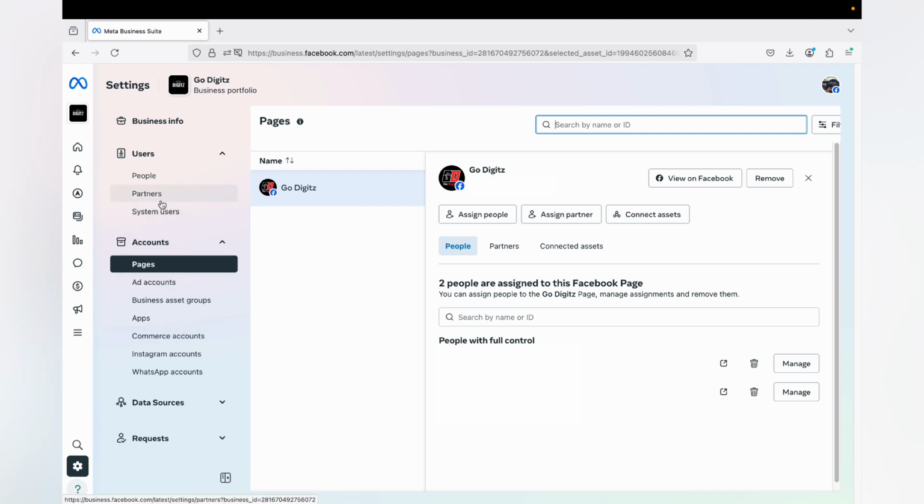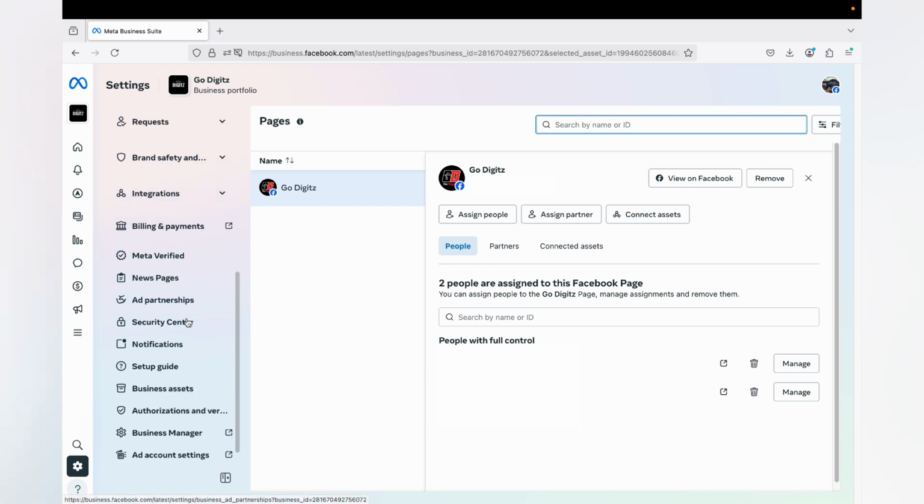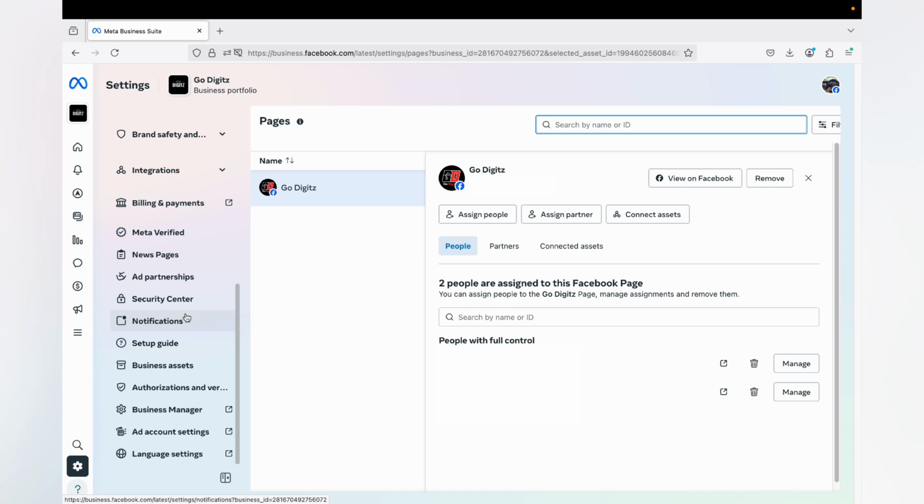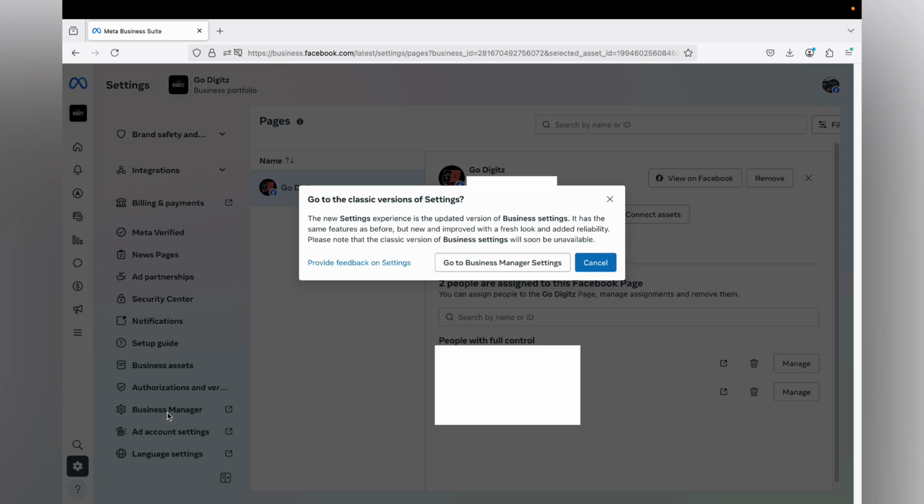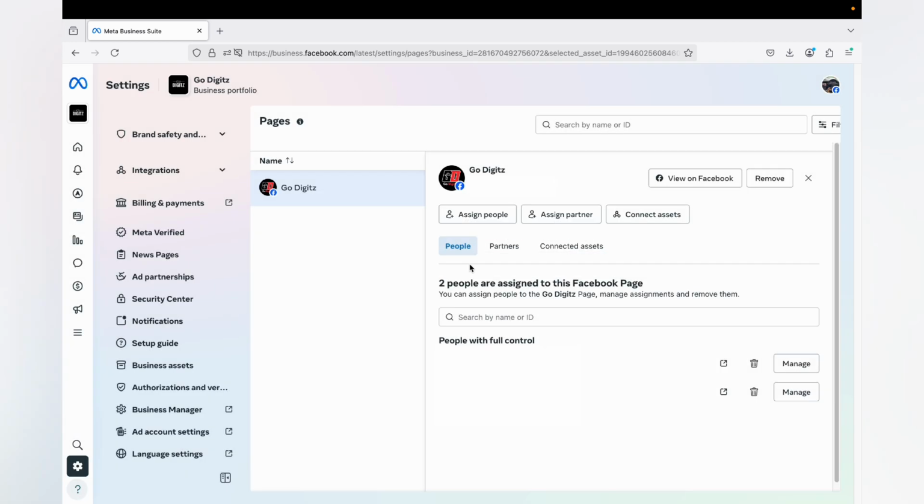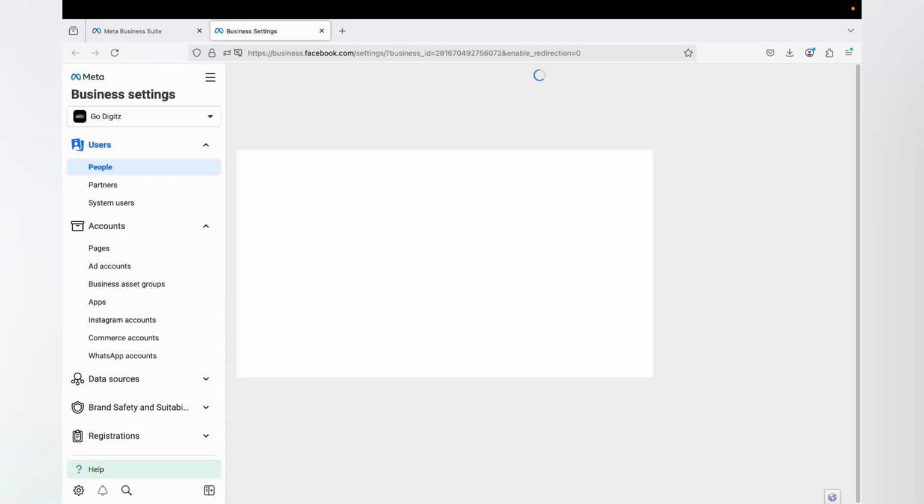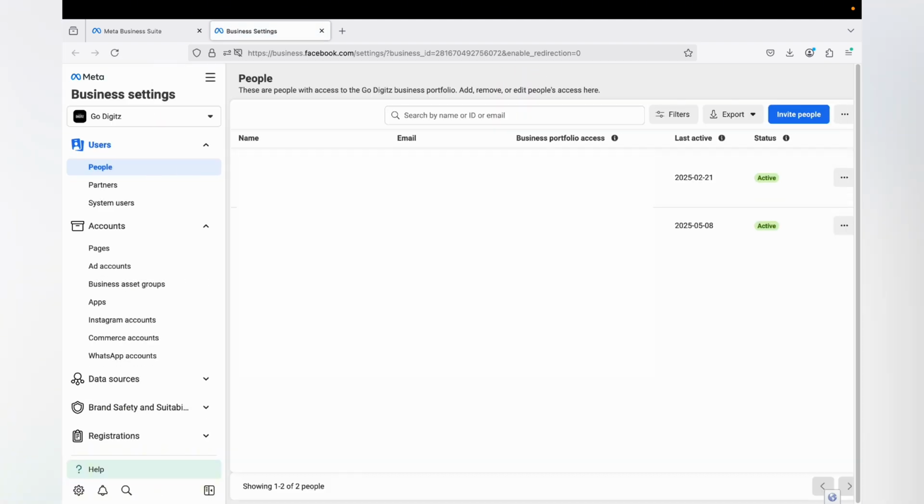Here you can see the left side menu, then scroll down here. When you scroll down, you can find Business Manager. Click on that. Then it's asking to go to the classic version of settings. Then click on go to Business Manager settings. Then you will be directed to this Business Manager.